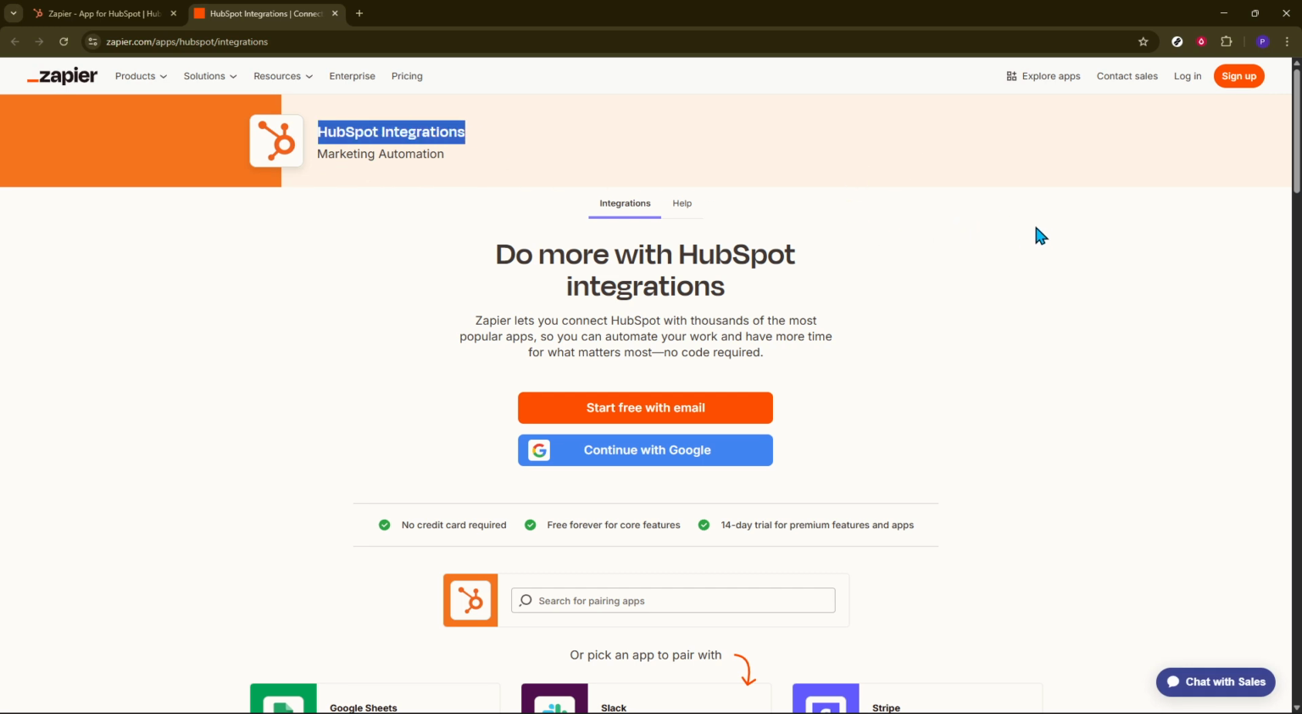If you aren't already a Zapier user, don't worry, you can easily start using Zapier by selecting the option to start free with email. This provides a trial period to experiment with integrating HubSpot and Zapier. If you already have a Zapier account, simply log in with your credentials.